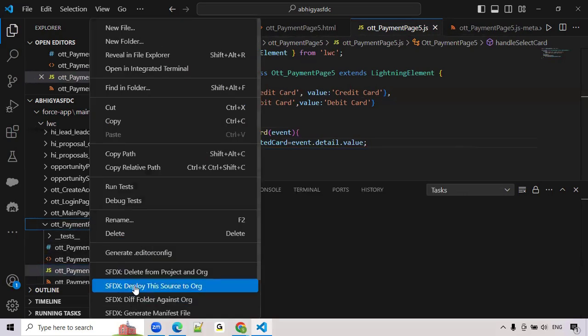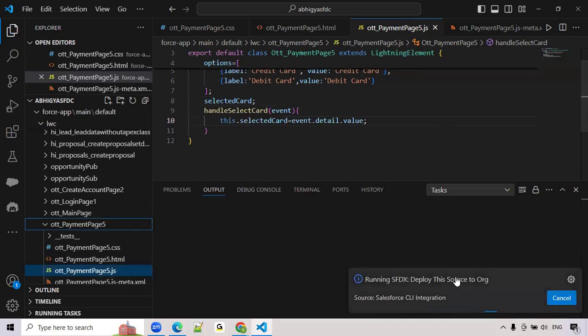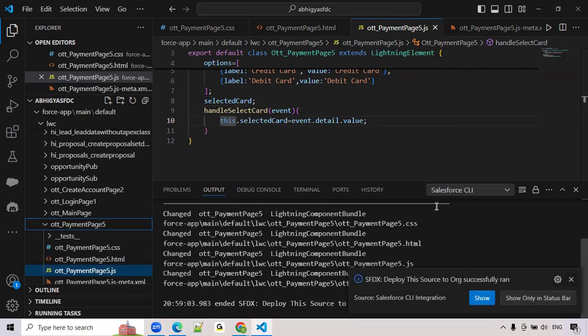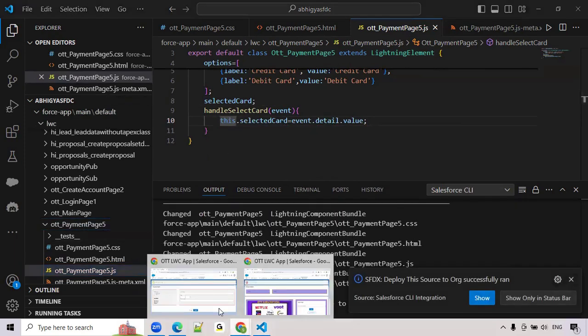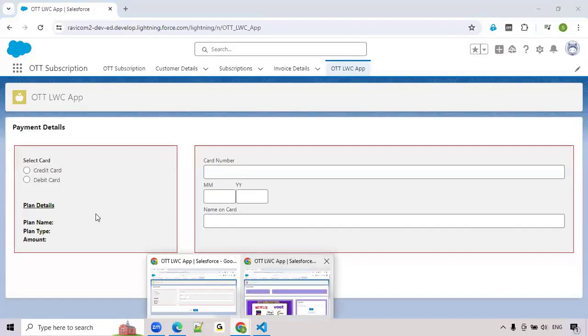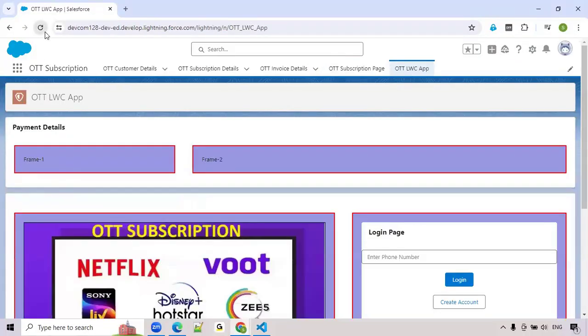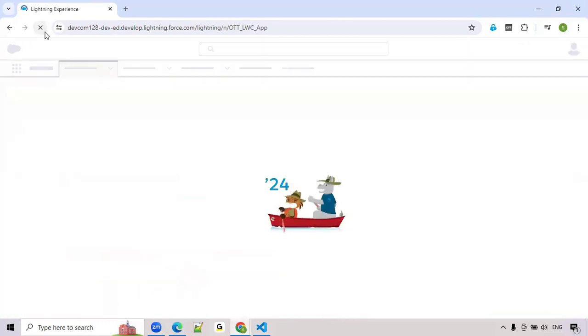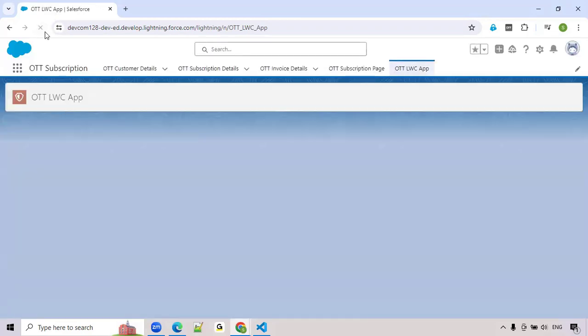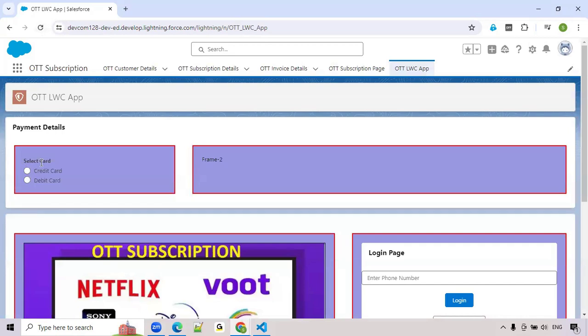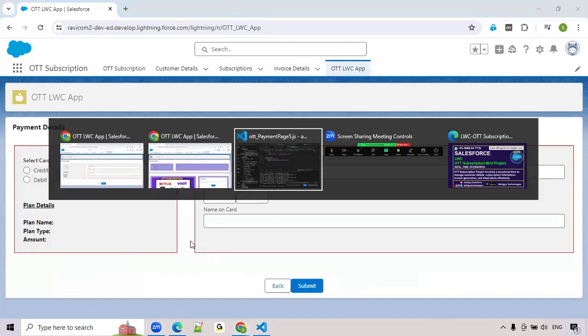It's deploying. Successfully deployed. Let's come here. At present it is showing frame 1 only. Now I'm going to refresh the page. See here, select card, credit card and debit card. Both appear, and whichever we select, we can select only one.